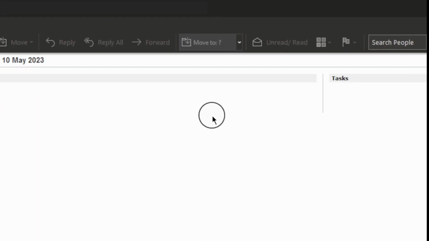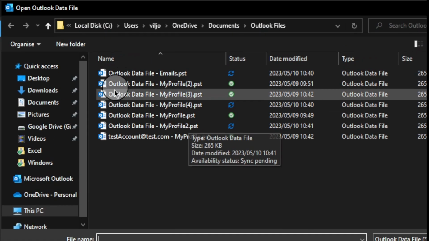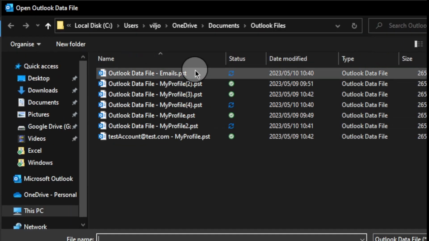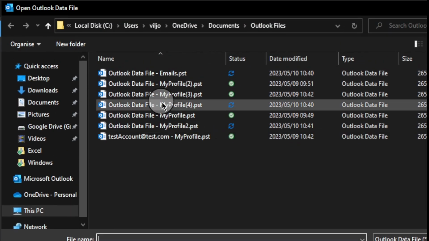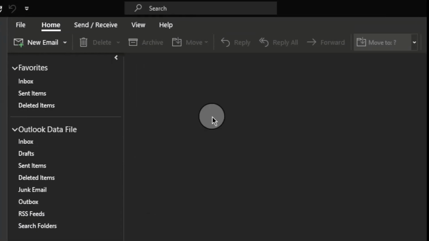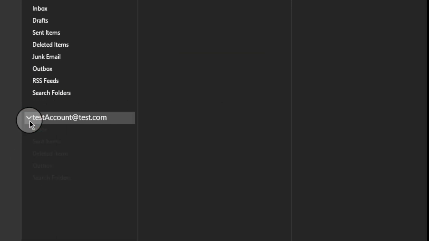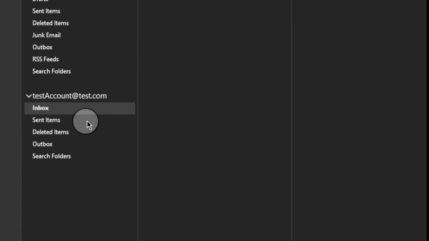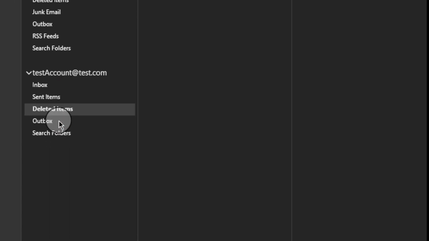If we do that, there are all the PST files on my machine, and then we can open another one. Unless it had a password, you can actually password protect them as well. But there's the other one, the other PST file.